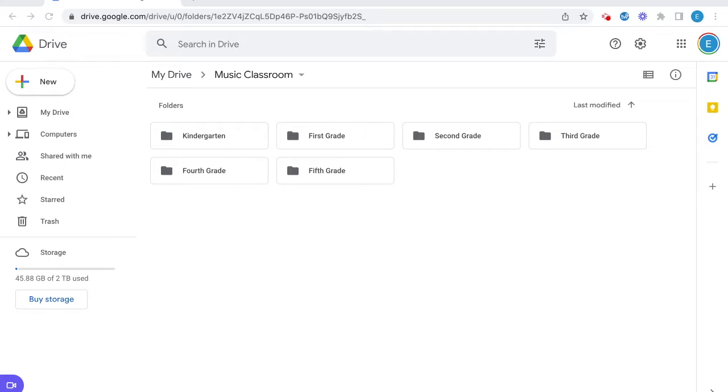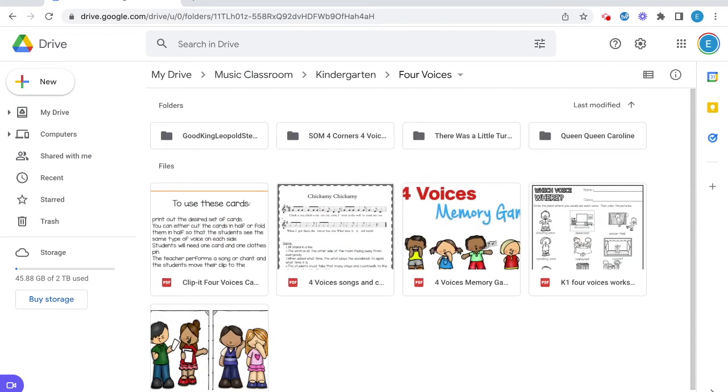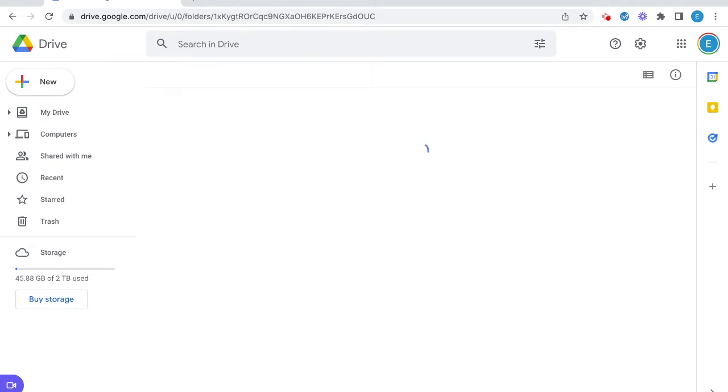So this is my sample classroom Google Drive, and I've got folders for each of my grade levels. Let's go to kindergarten, and as you can see, different concepts have their own folders with different things that I can quickly access. So for example, for any resources I have to do with the four voices, I can quickly look and see what I've got, what I might need, stuff to inspire me. Because you know how sometimes after a while you start to forget what you have. So that's what each folder would kind of look like.